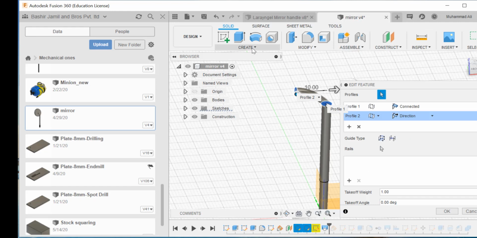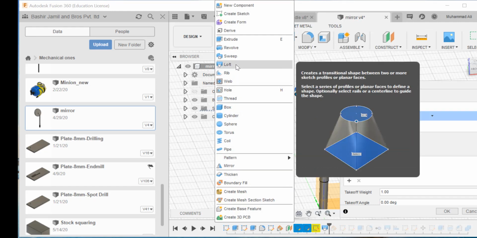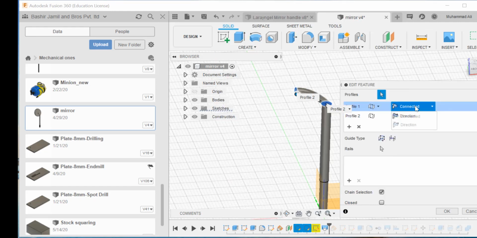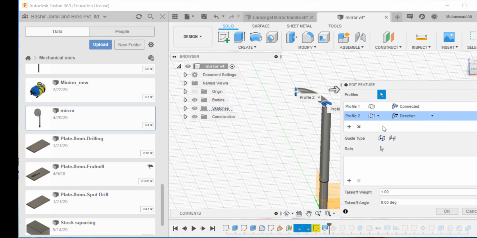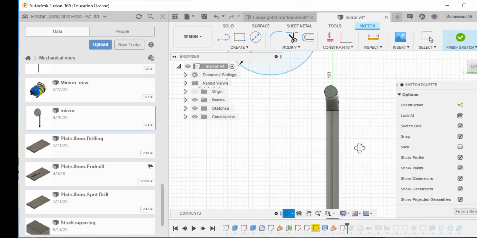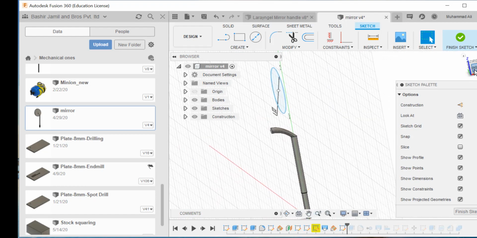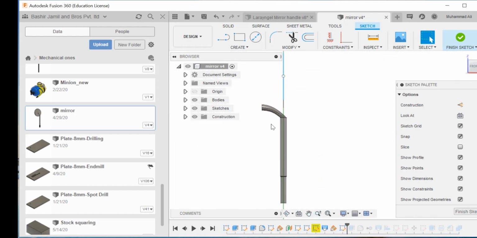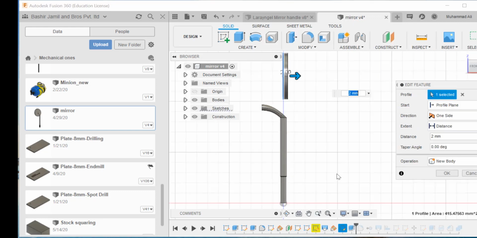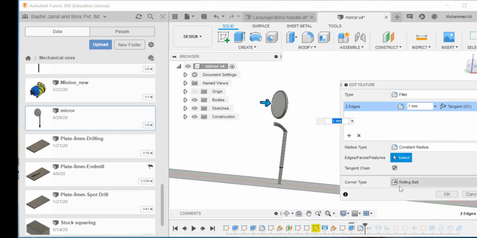Now join these two circles by using the loft command. Here again you can see the two options, connected and direction. The direction basically follows the previous curvature from where the loft starts. For the mirror, create a sketch on the front plane and extrude it. We are applying fillet around the mirror.